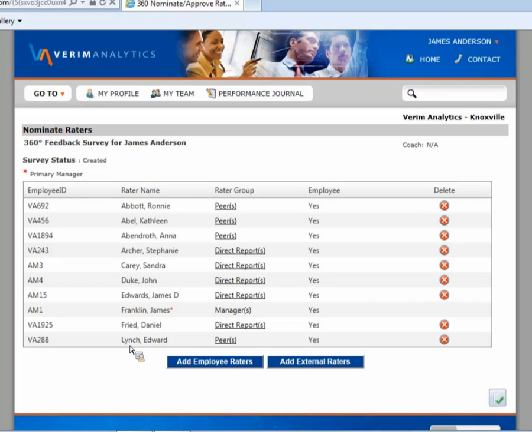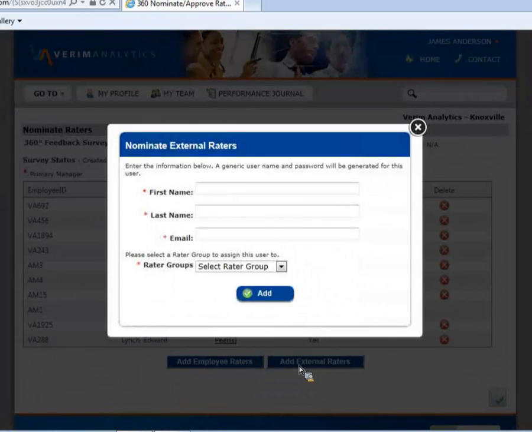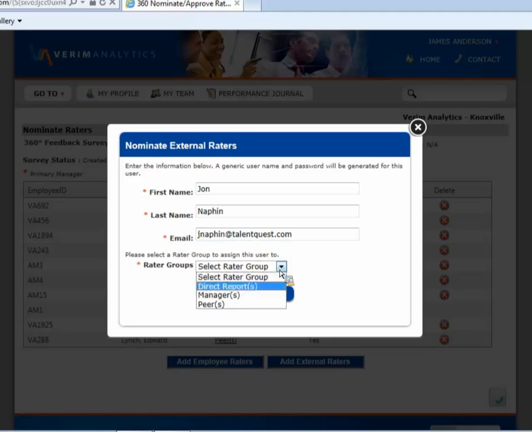And if James were interested in getting the input from somebody who wasn't an employee, he would select the Add External Raters, simply put in the name of the individual. So let's add me to the rater list and put in my email address. And let's have me as a peer.